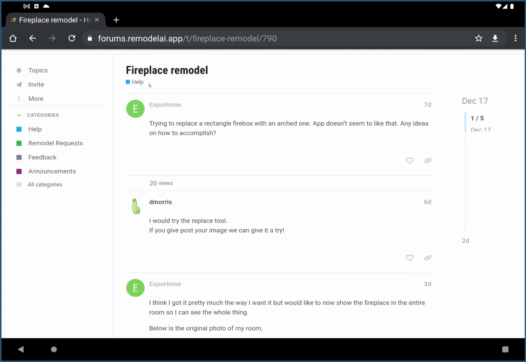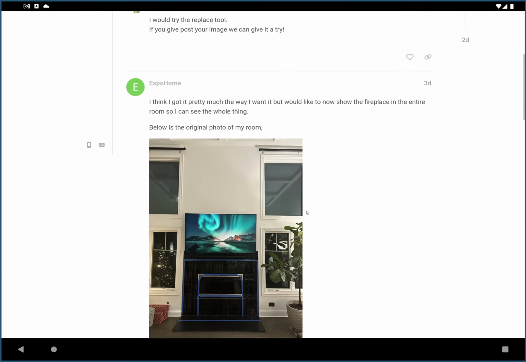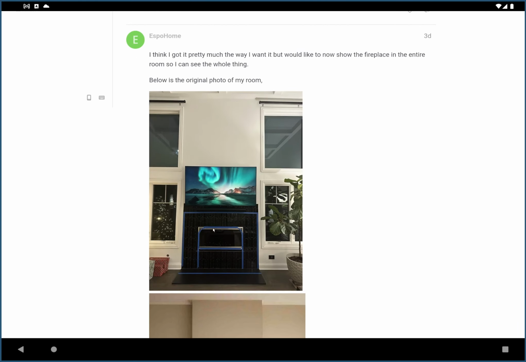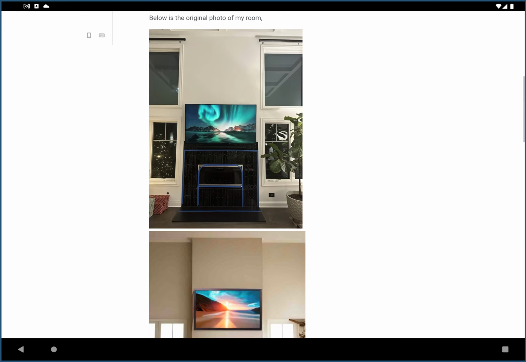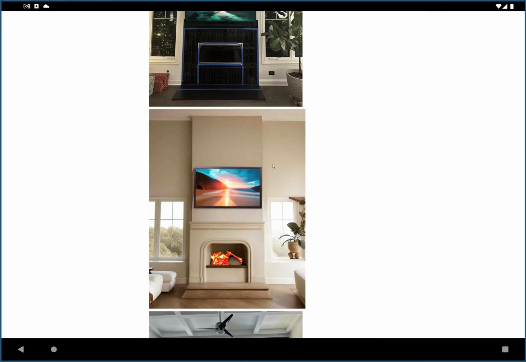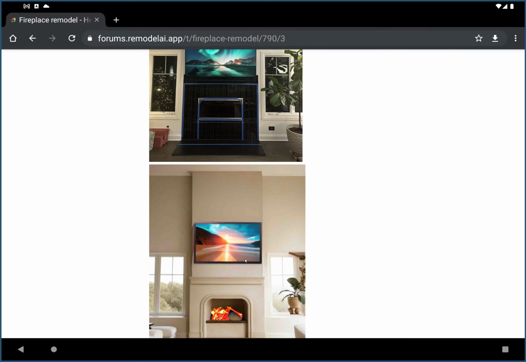And this person would like some help with a fireplace remodel. And it looks like this is their current room, and this is the look they're going for. So they'd like to basically insert this fireplace into this room.